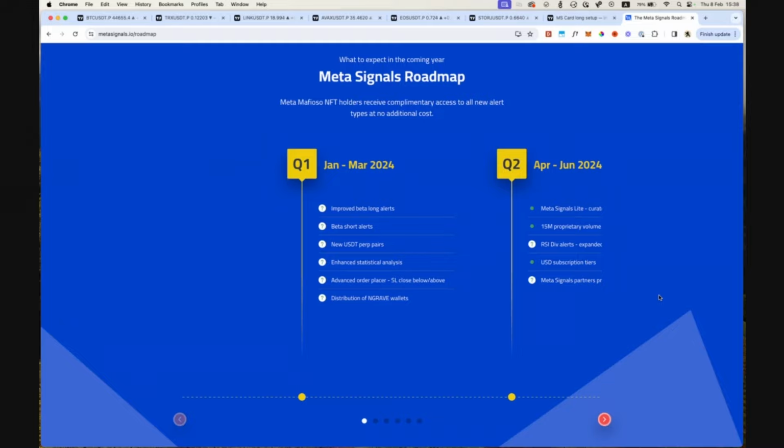Then we'll add short alerts and we'll provide a lot more data. I don't know who's going to get to all of it, but the data will be there for people who really want to dig into it and understand the different alert types.